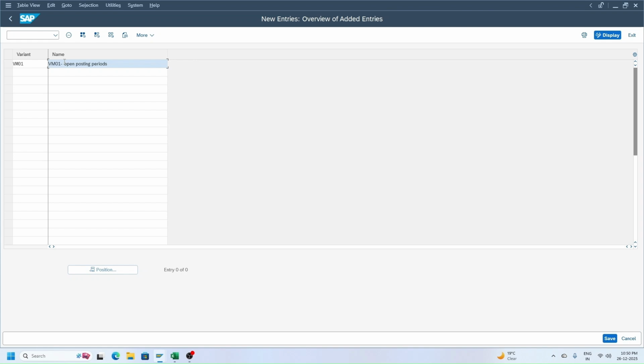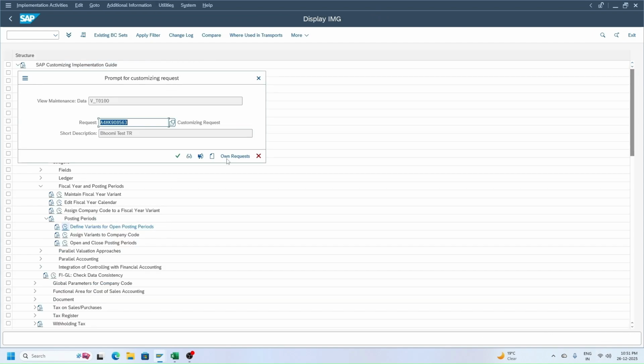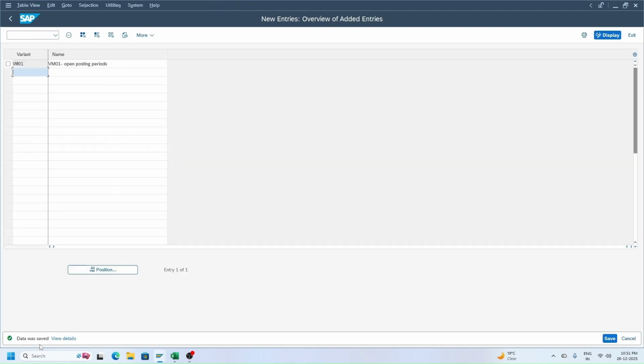It is not mandatory to keep the variant name same as the company code, but it is a good practice for easy identification and better control. So I define variant VM01 and save under Bhumi Test TR. Okay, data was saved.